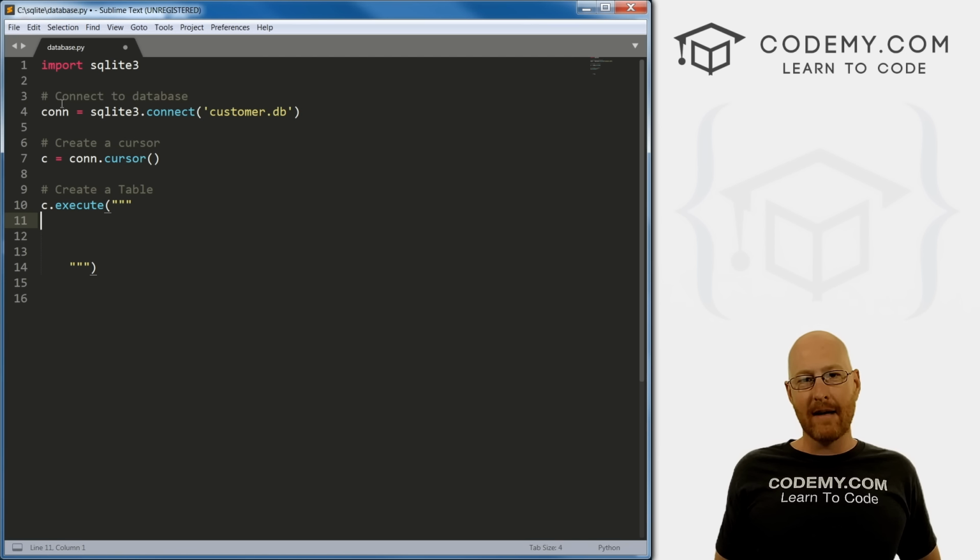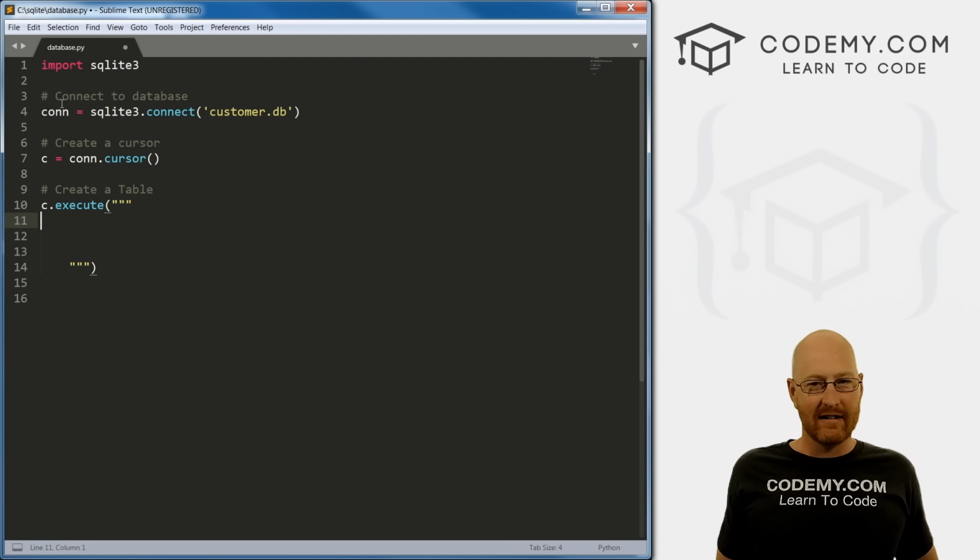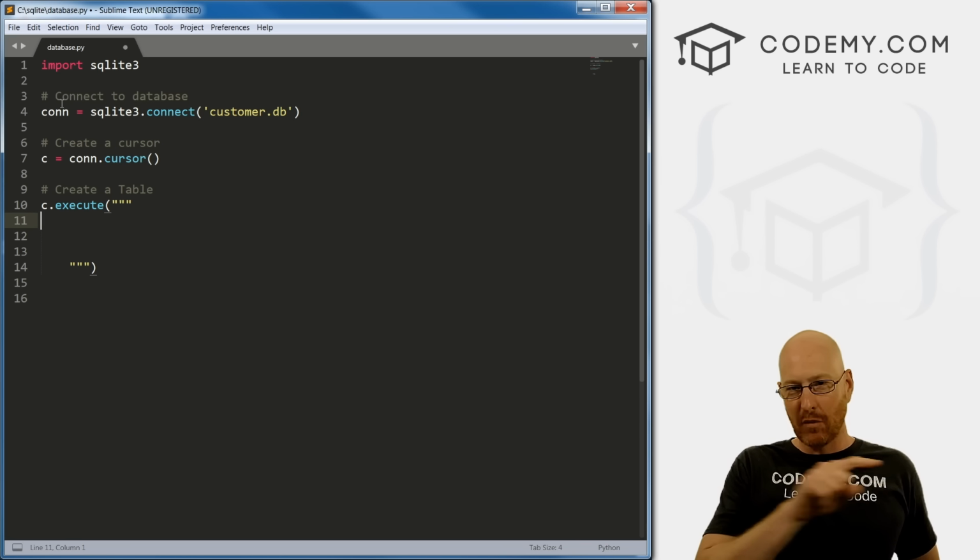Now, a lot of times when we execute a command to our database, we're just doing one thing, right? Add Bob to the database. So that's one line.